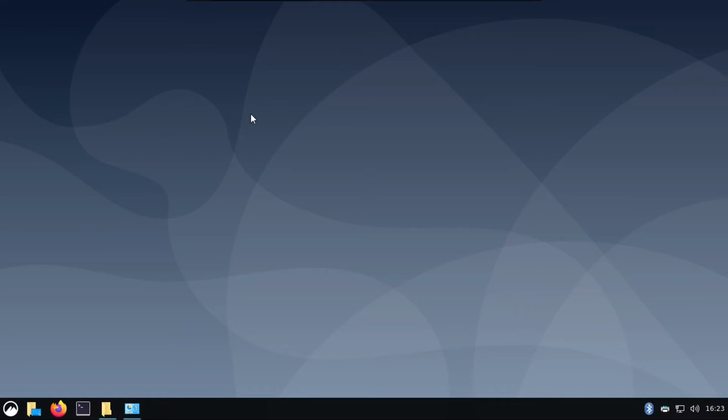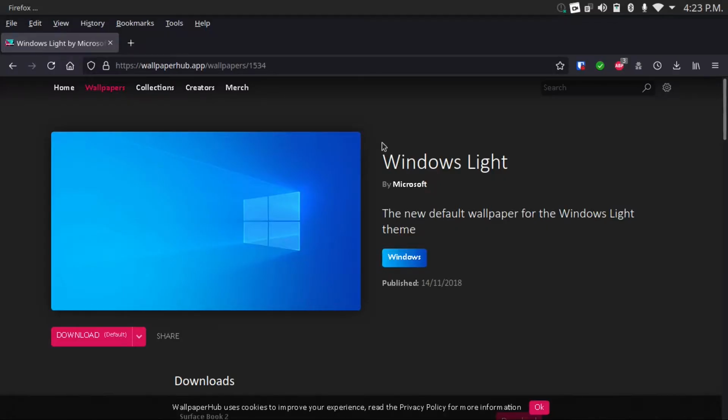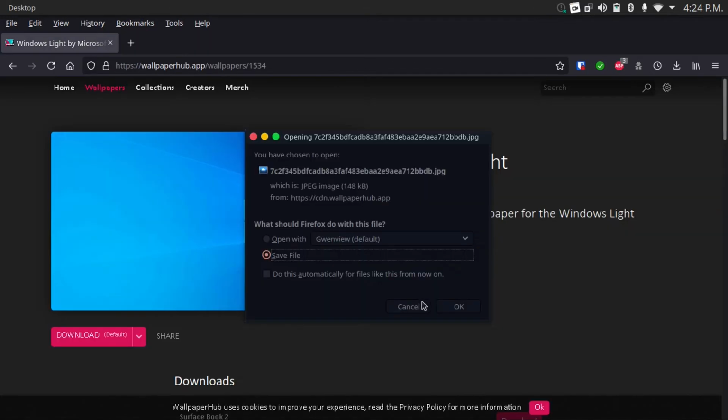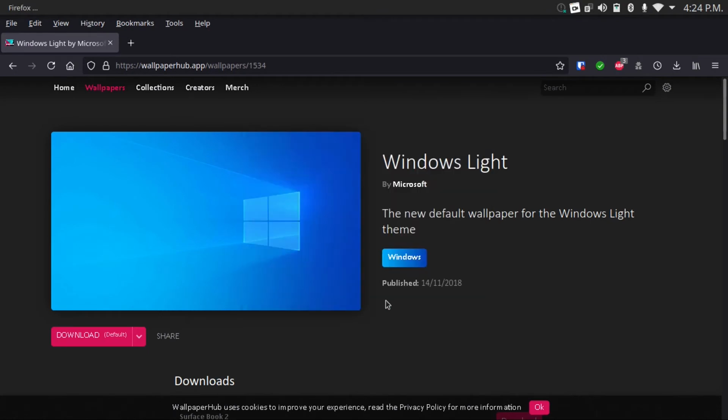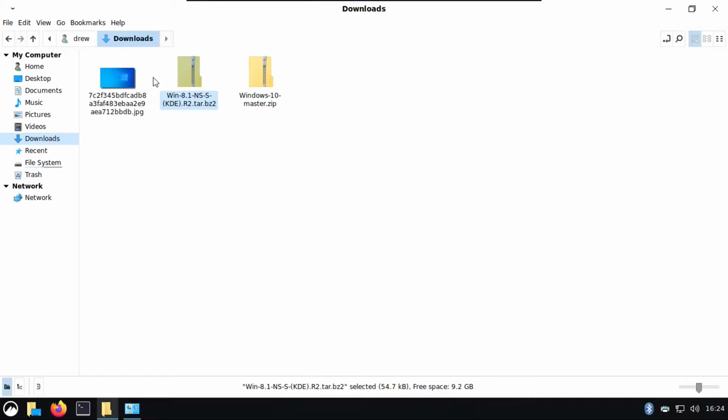Alright, now we're gonna fix another aesthetic thing, one last one, because this wallpaper is, for one thing, ugly as sin in my opinion, and second, not Windows at all. So if you want to get the Windows Lite wallpaper, you can head over to wallpaperhub.app and grab that here just by clicking download, and then you're gonna save the file. Now again, I've already got this file downloaded. I've got it right in my downloads folder.